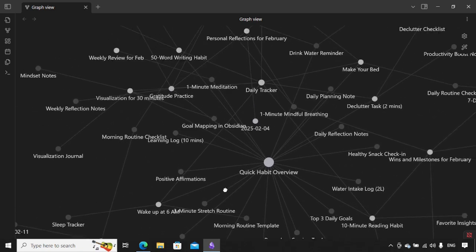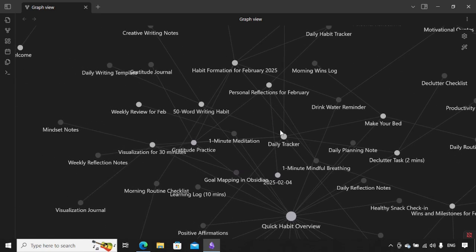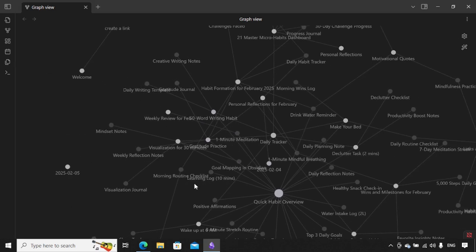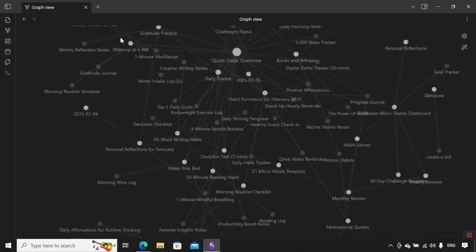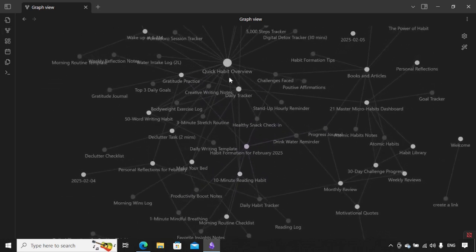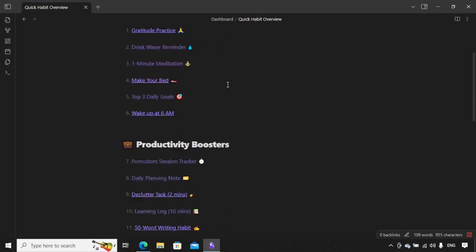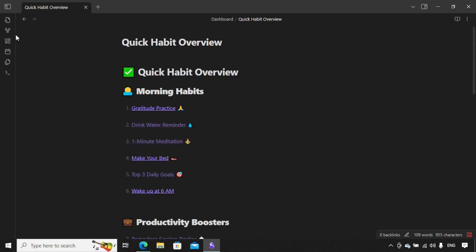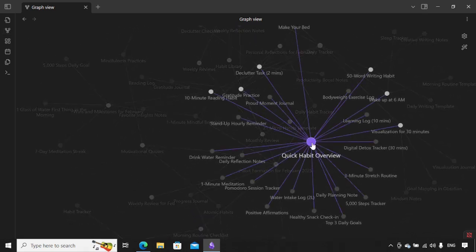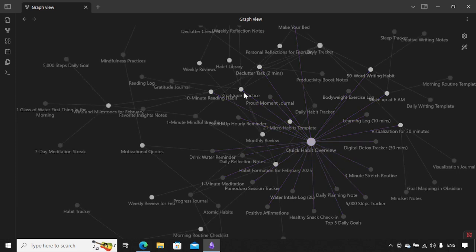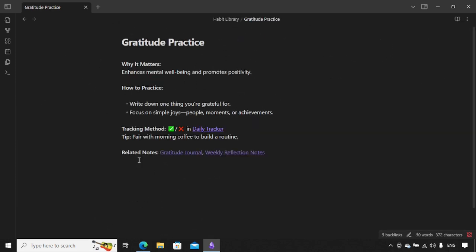At any point in time, let's say you see something which is not updated, all you need to do is click on morning routine checklist here, and boom, it will take you directly to the morning routine checklist. In the same way, go back to graph view. You see quick habit overview here. If you click on it, it will take you directly to quick habit overview. In the same way, let's say you want to update your gratitude practice. If you click on it, it will take you directly to gratitude practice, and you can update the details here.